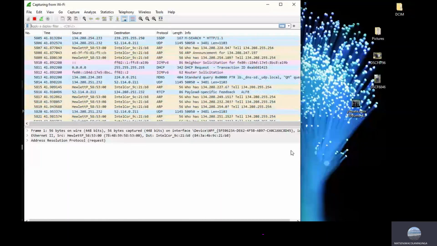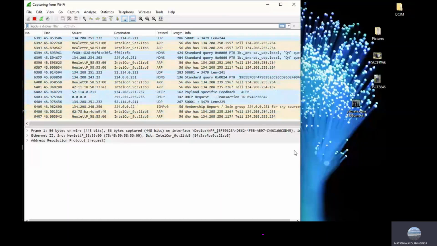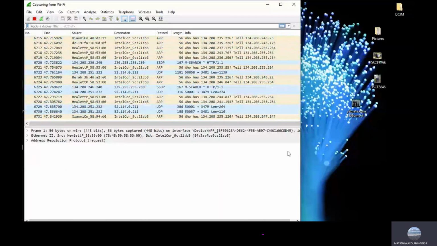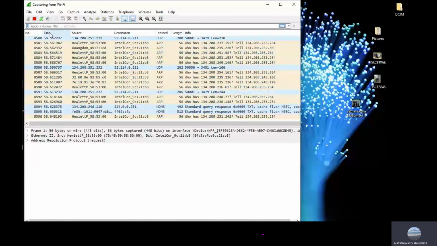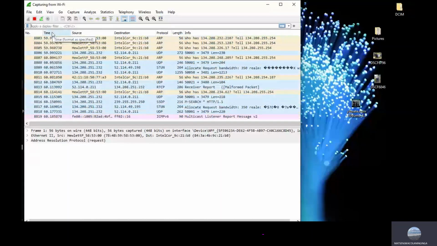Again, it's up to you how many packets you may want to capture. Otherwise, you can capture as many packets as you want. In this case, I'll just stop our packet capturing using this button. You just click on the stop capturing packets button here to stop the process of capturing.